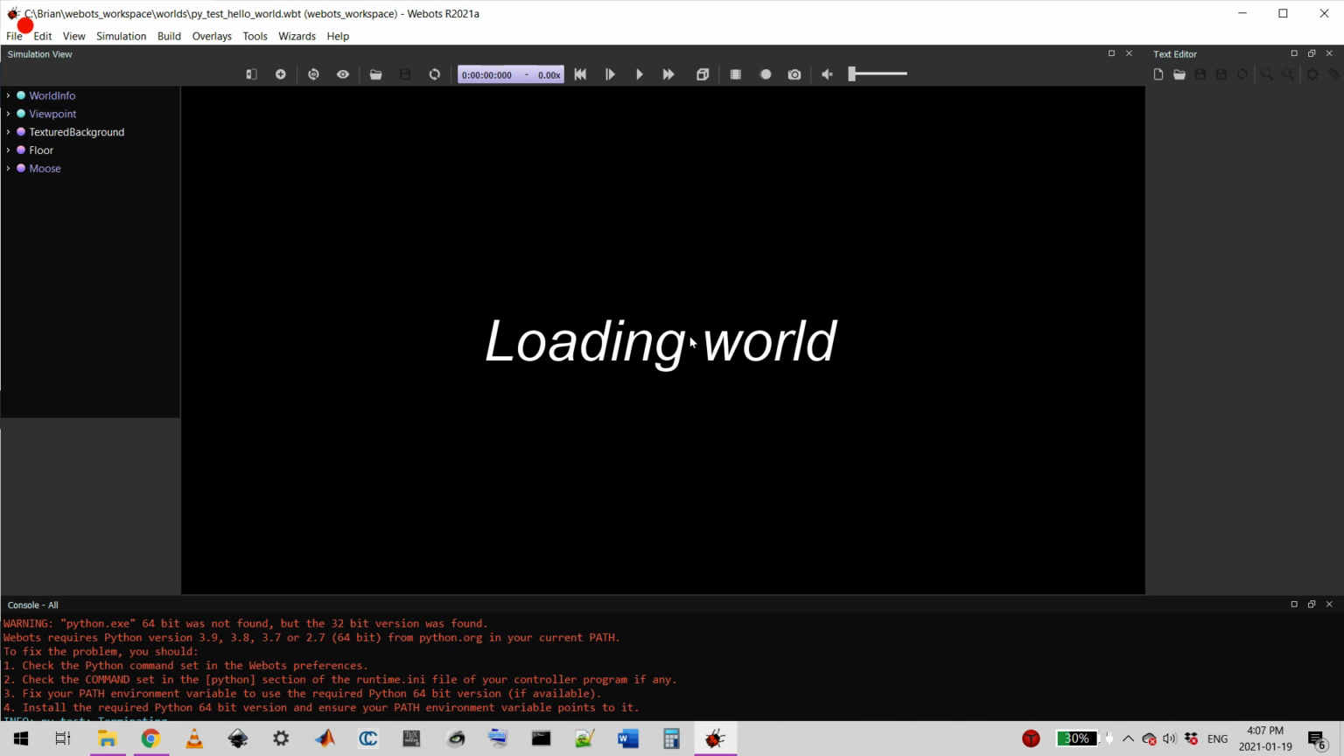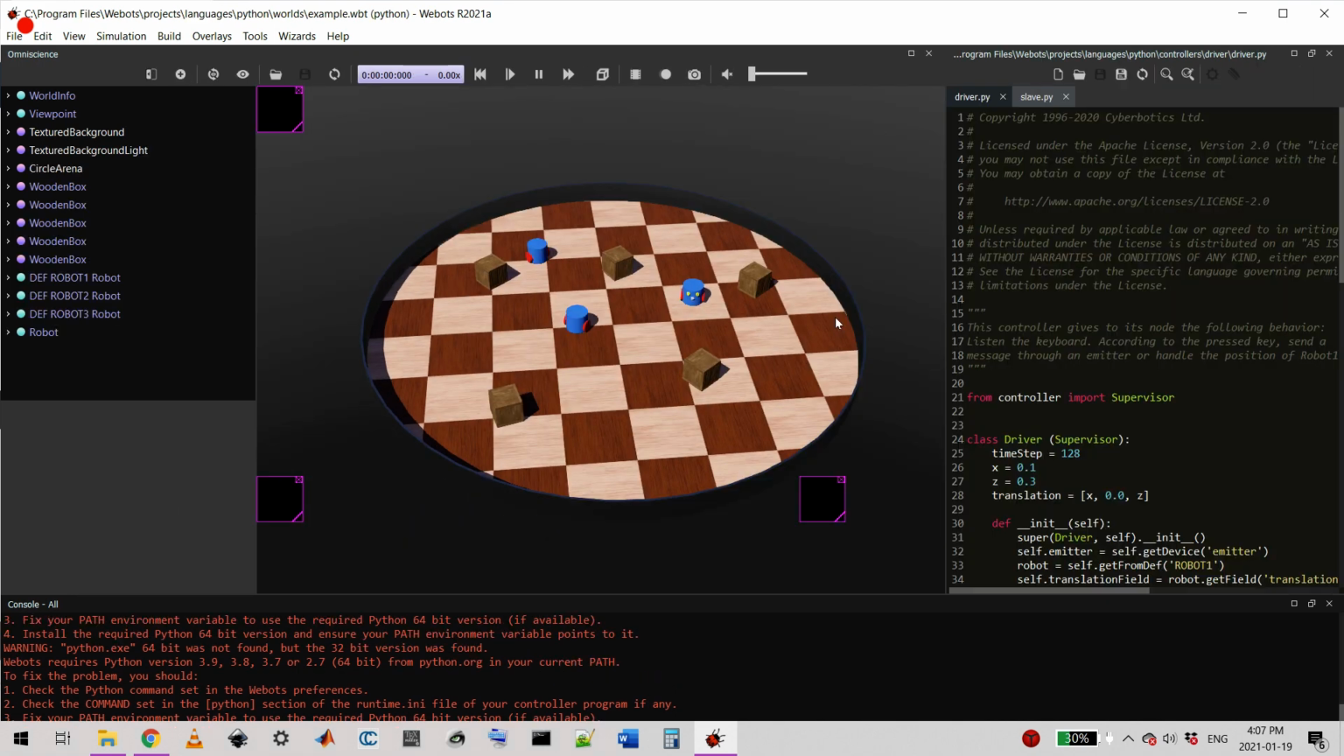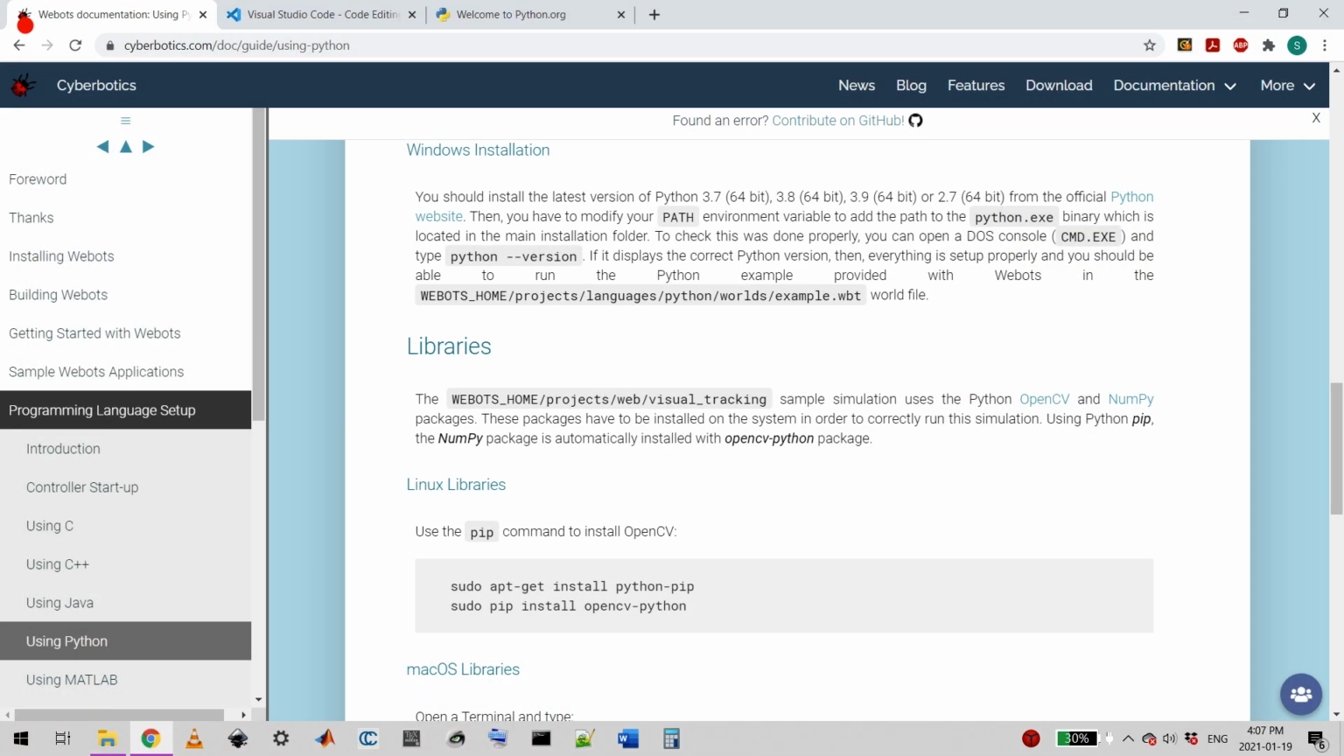There's this example. What happens when you open a world is it will start up the simulation, but in this case, it didn't actually run the controller file. Why? Well, because we don't have Python installed. So you can see down here these error messages that are popping up because of that. It's not recognizing Python, which we expect because we didn't install that yet. So what we'll do is we'll shut down Webots and we'll start with installing Python as the next step.